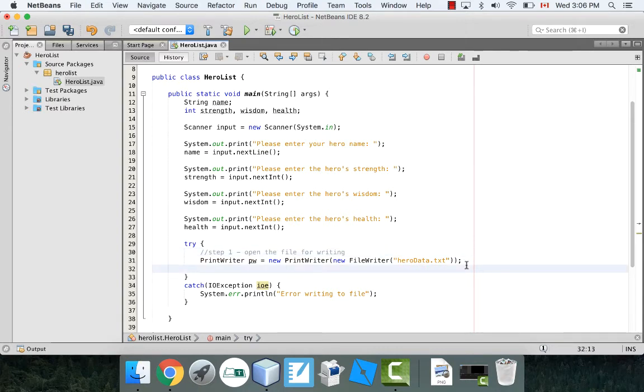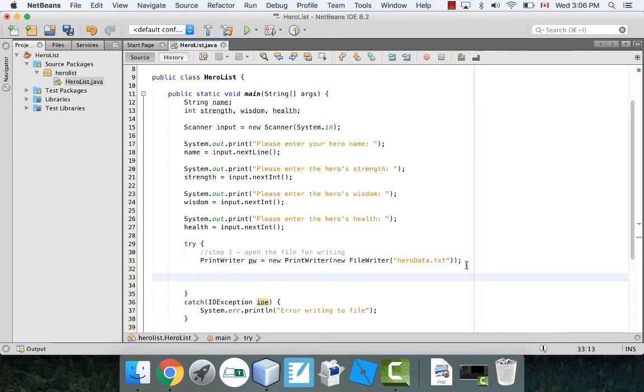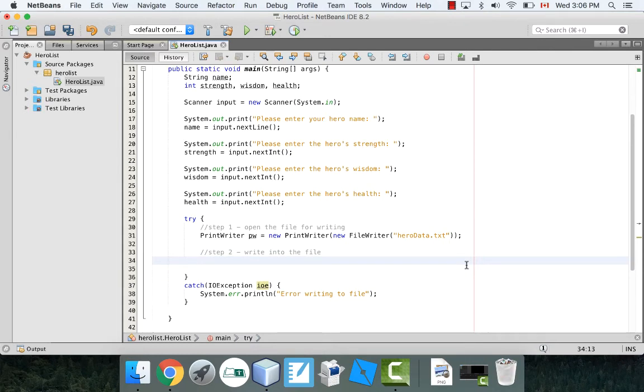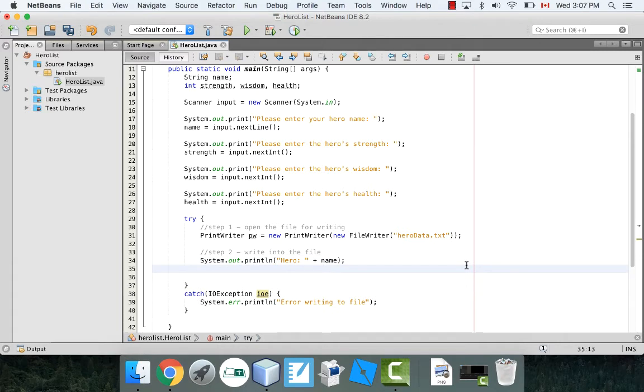Okay. Step two, we're going to actually write into the file. Okay, so I'm going to do a print to the screen and then write to the file. I'll show you the difference between the two. So if I'm going to print to the screen, I can go like this. Hero, and then I can put in name. Okay, I'm just going to print out all the details of my hero here.